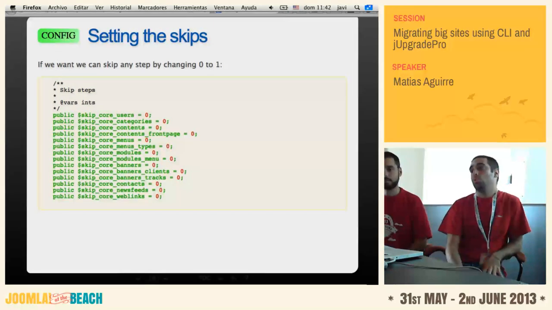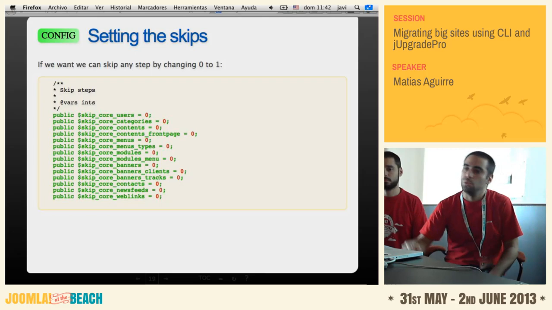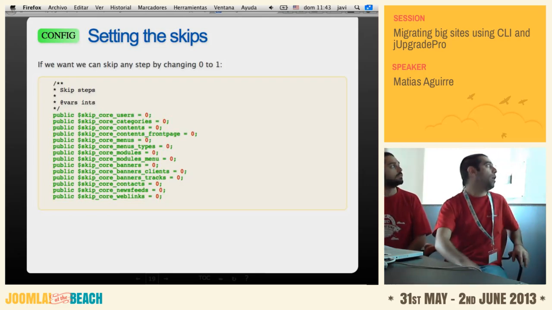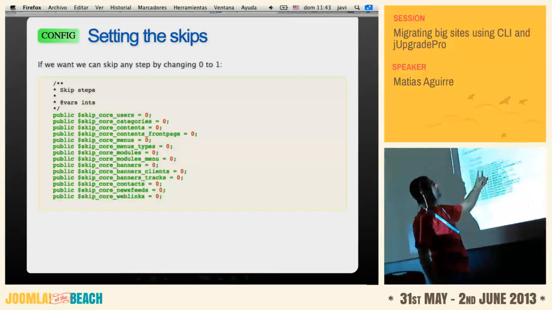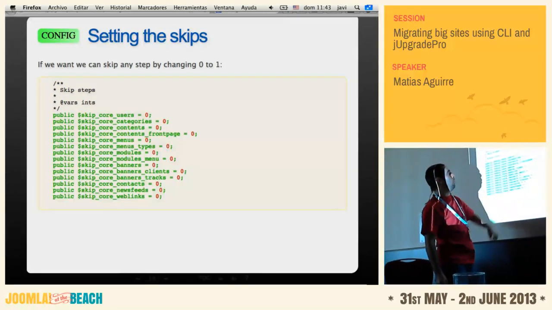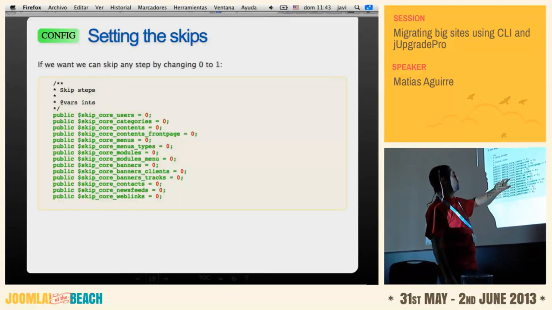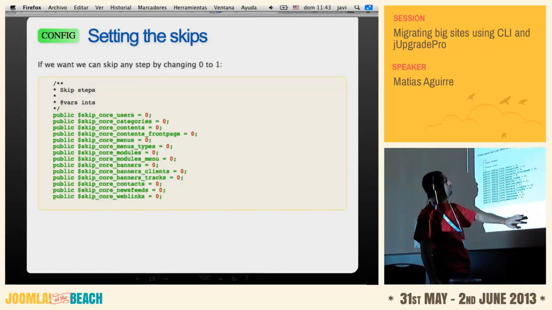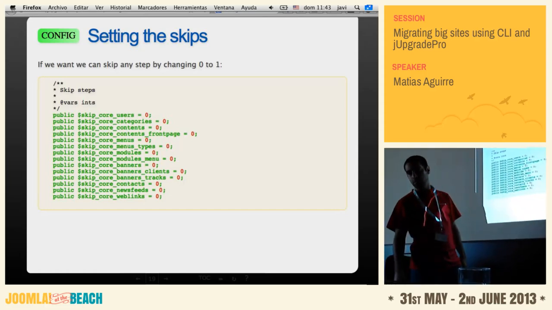If you would like to skip one step, for example, if we like to migrate only content, we should add one to all the same list context. Or if we only like to skip banners, we must add one for this one and nothing more.